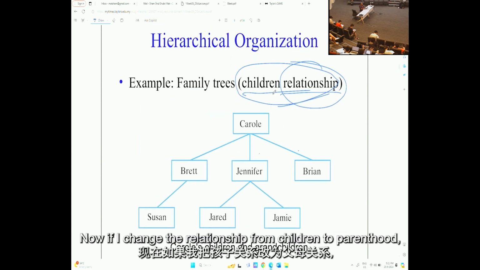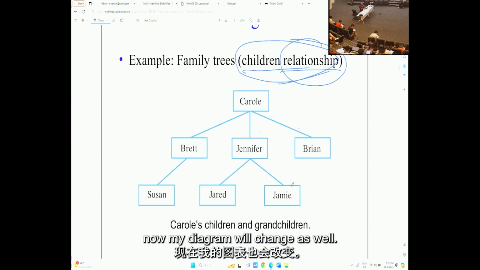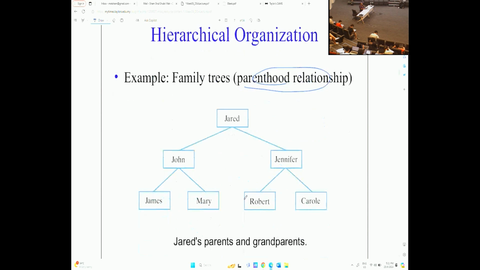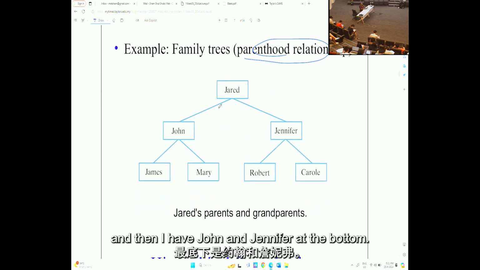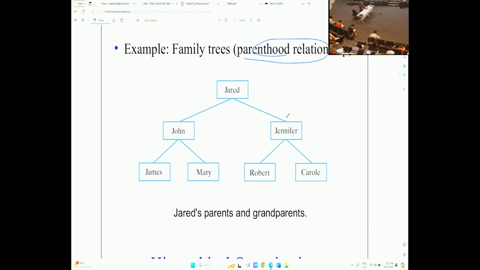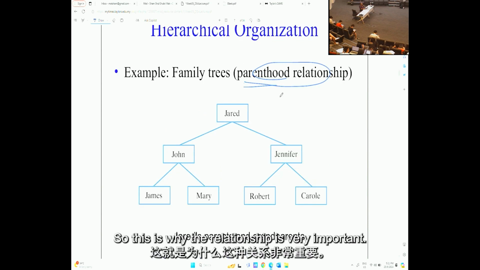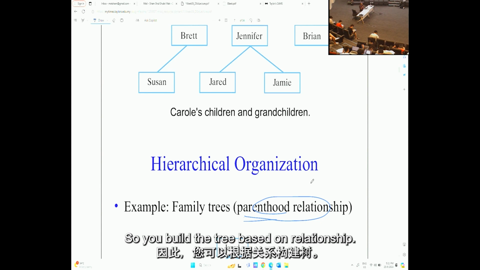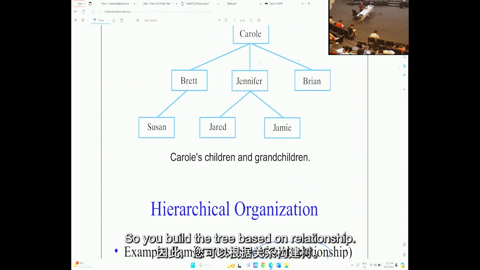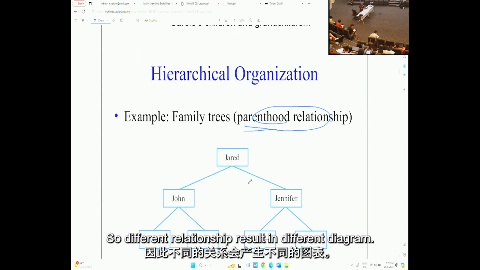Now, if I change the relationship from children to parenthood, now my diagram will change as well. So you can see now on top is Jared, and then I have John and Jennifer at the bottom, okay? Because now whatever is below Jared is a parent. So this is why the relationship is very important, okay? So you build the tree based on relationship. So different relationships result in different diagrams.